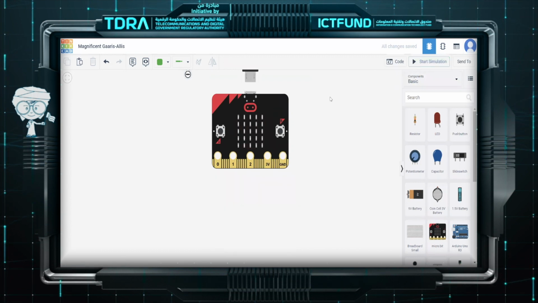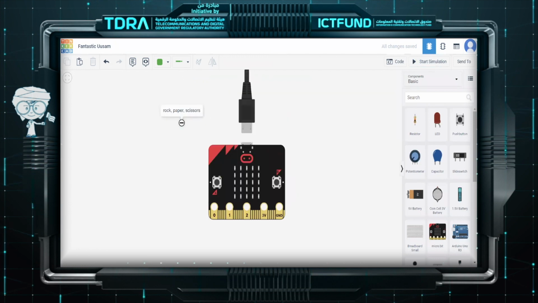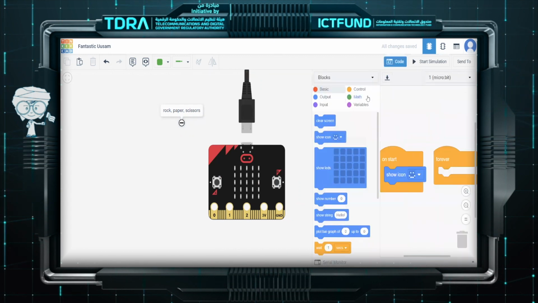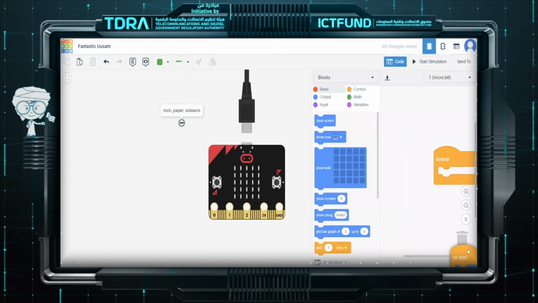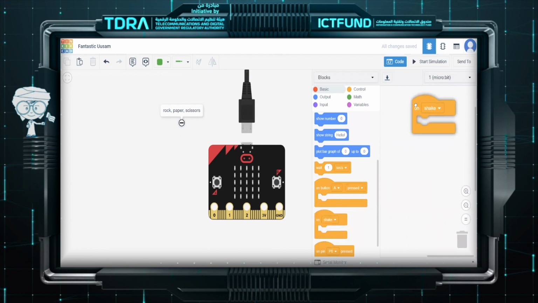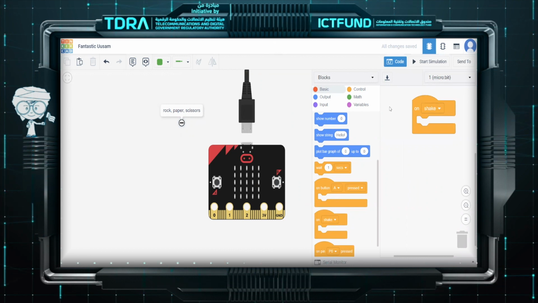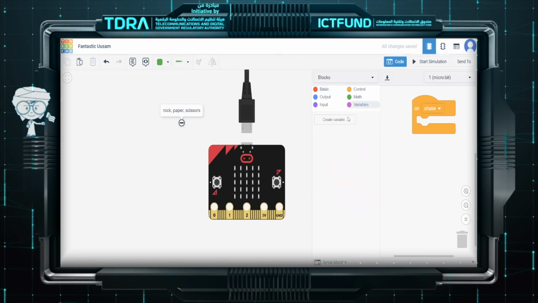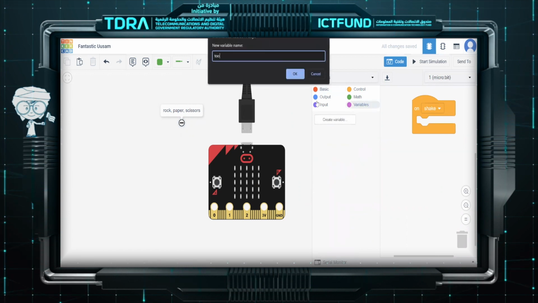Okay. Now let's move on to the fourth application, which is rock, paper, scissors. And I think you're going to like this one a lot. It has a lot of drawing. So we're going to go to code and then we'll remove the old blocks. We are going to get on shake and then we are going to set a new variable, which is tool. Create variable and then type in tool.